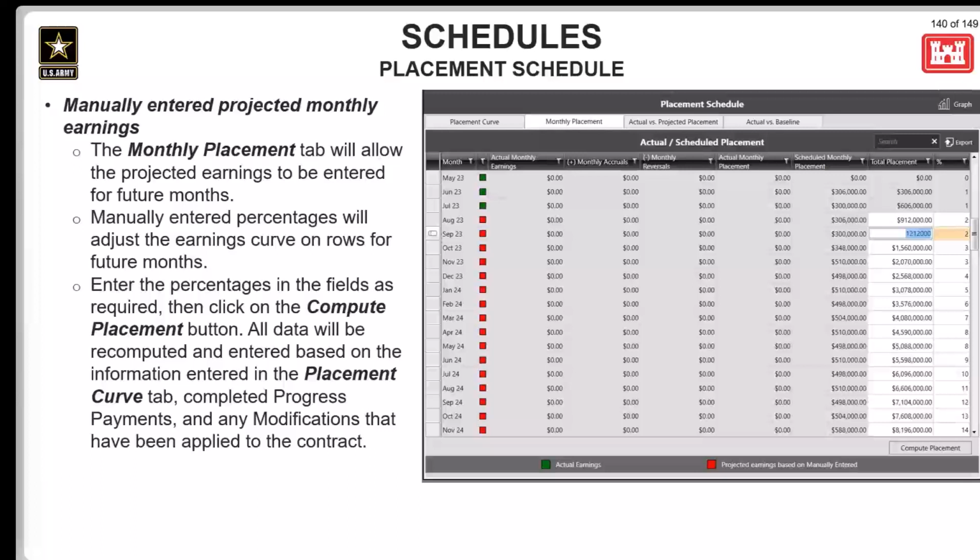Both entries will update the corresponding column, so if a percentage is entered, when users click or tab out of that, the amount is updated to the correct corresponding dollar amount, and vice versa. If this is a new contract that has never had placement calculations computed, no data is going to display here until the Compute Placement button has been clicked. So users will need to finish making selections on the Placement Curve tab, click the Compute Placement button, and then be able to see dates show on this tab to update the manually entered scheduled placement values.